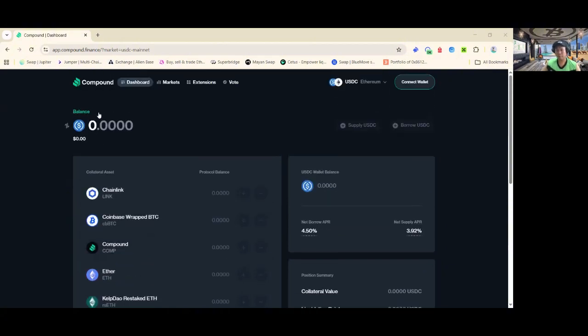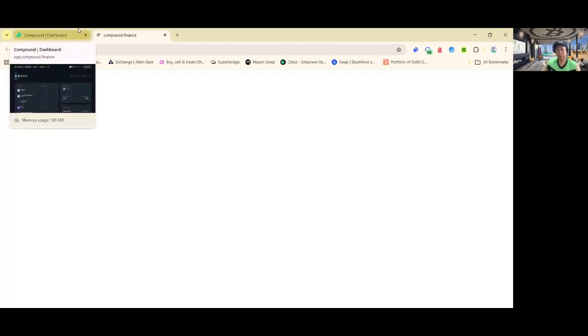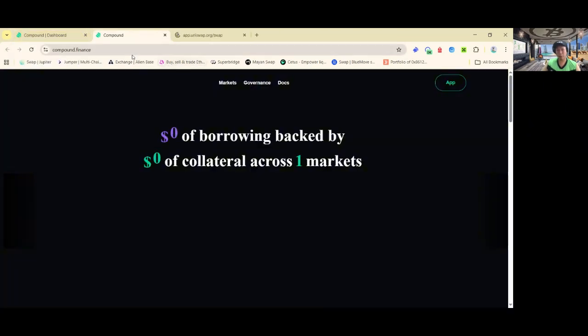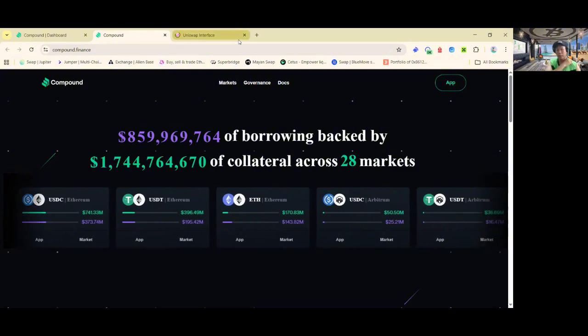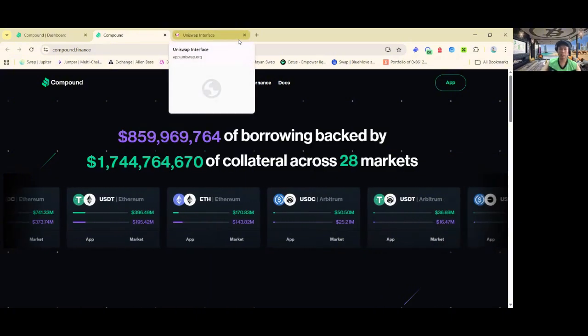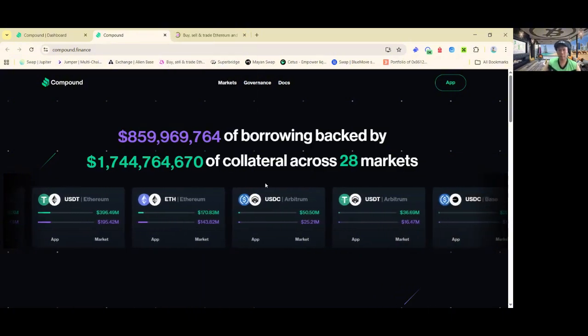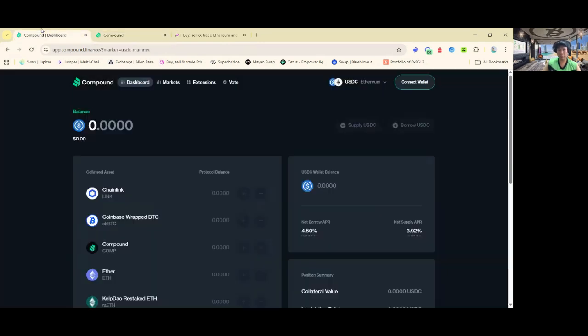For this tutorial, if you look at the dashboard for Compound, there are many platforms. You've got Uniswap as well, you've got Compound, you've got Curve where you can stake. Some of them are called staking, some are called supply or borrow. So if you just want to stake, usually you will go for supply.